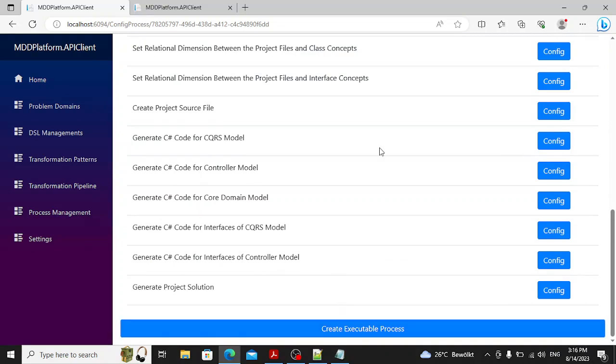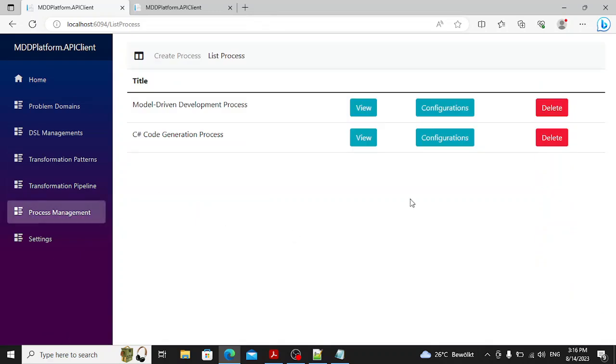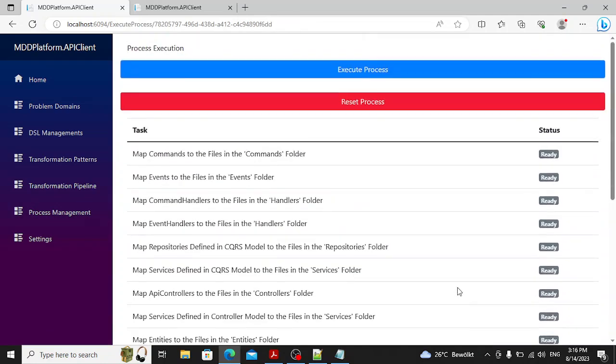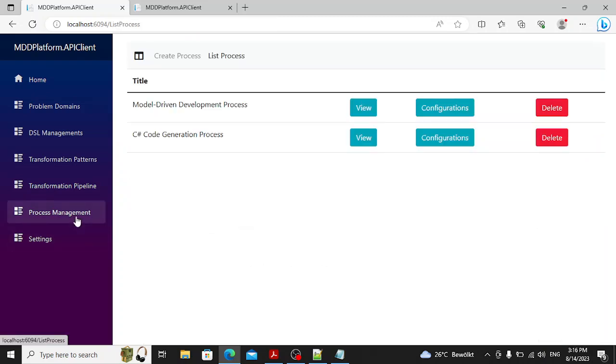After configuring the task, I'm ready to create an executable process. Clicking the Create Executable Process button accomplishes this. Now I can proceed to run the process. In the configuration section, I click the Execute Process button to access the execution page.